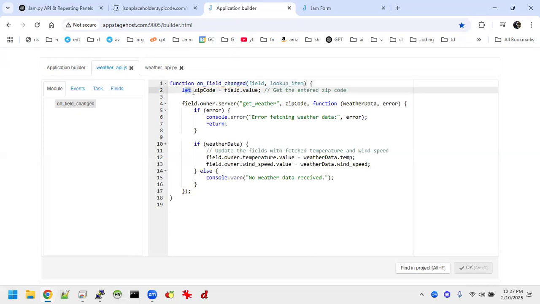And we're setting a zip code variable to be equal to the value that was changed. So we're giving that entered zip code. And then we're running the get weather function on the back end that you just saw, passing it the zip code. And then getting the returned weather data, which is that wind speed and temperature. If there's an error, we're handling that.